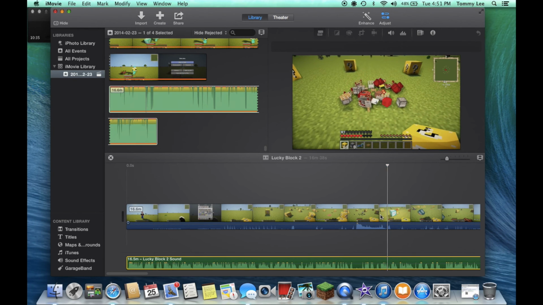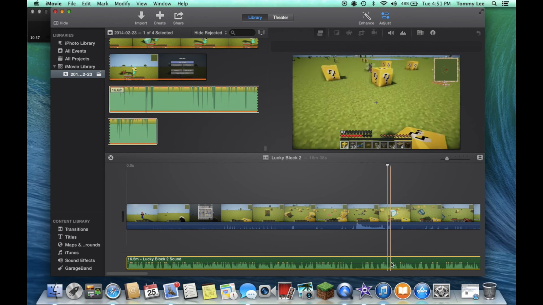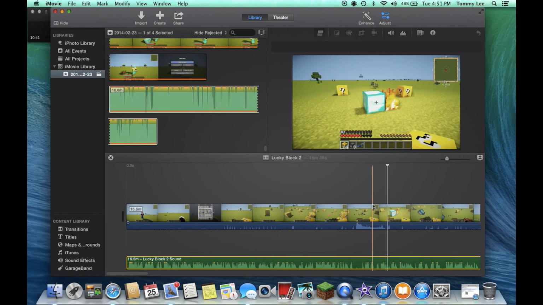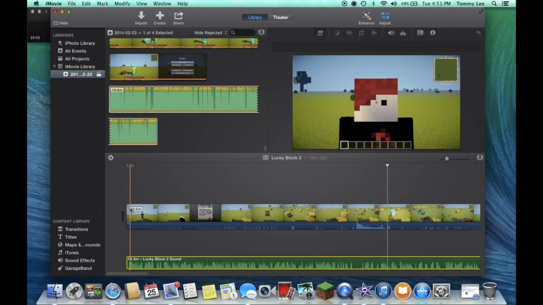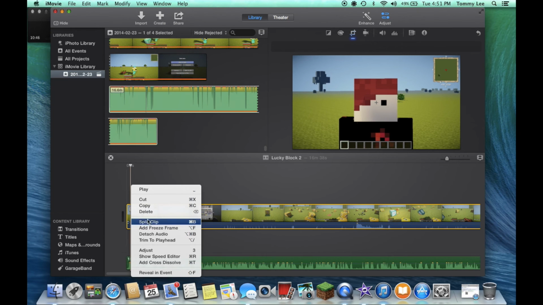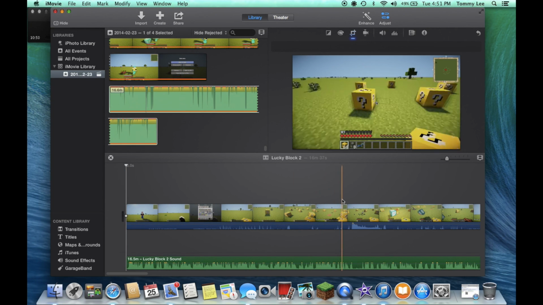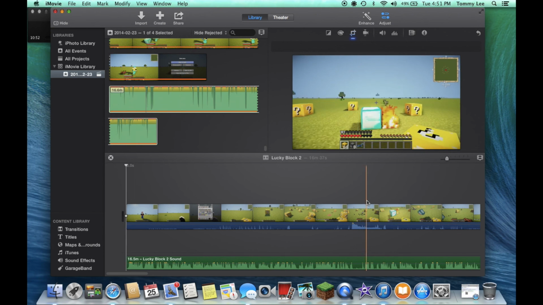Okay, so if you couldn't tell, my voice was a bit ahead of the game. So I'm going to cut out a piece of my screen, find that certain part again, and play it over again.